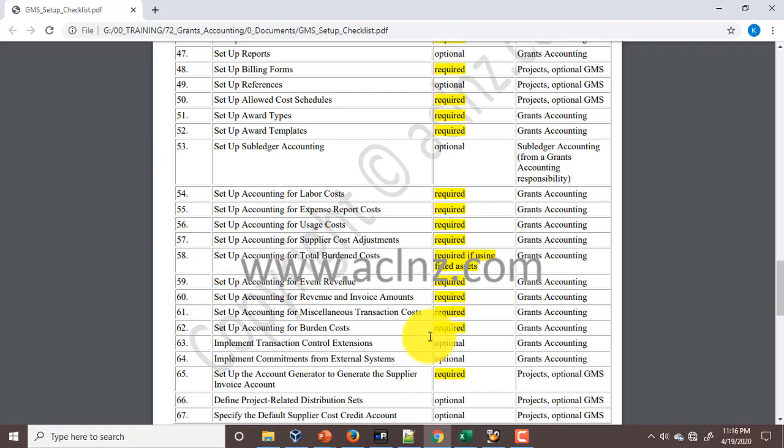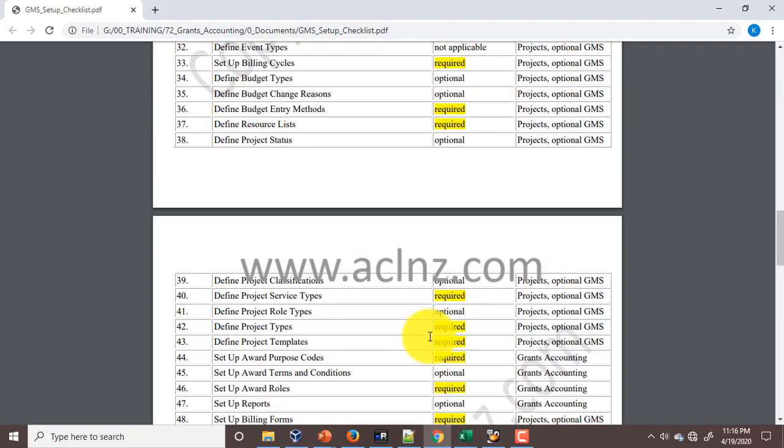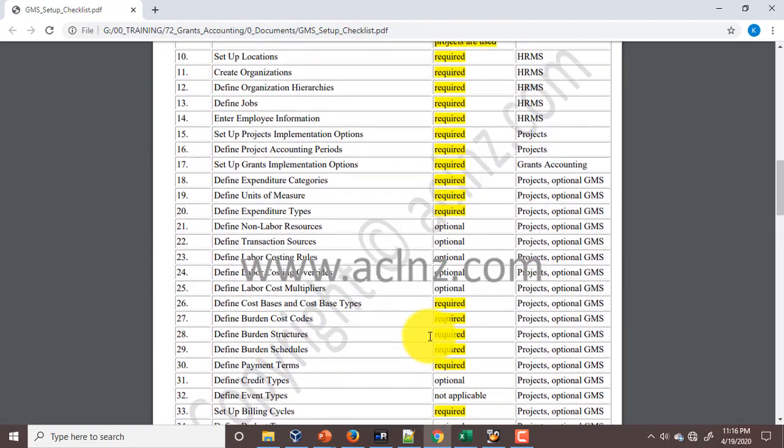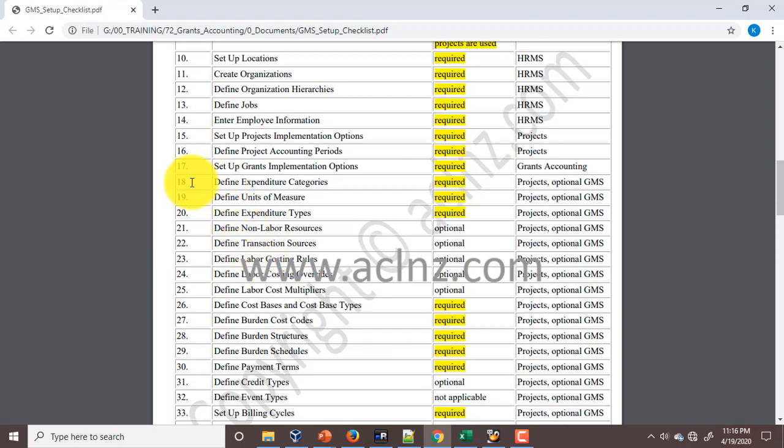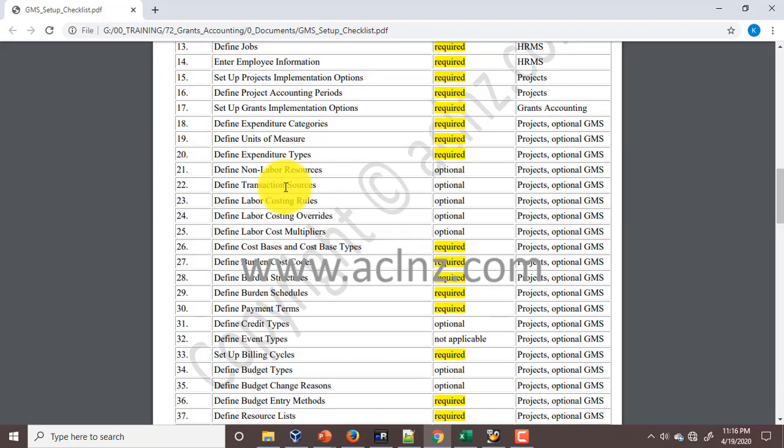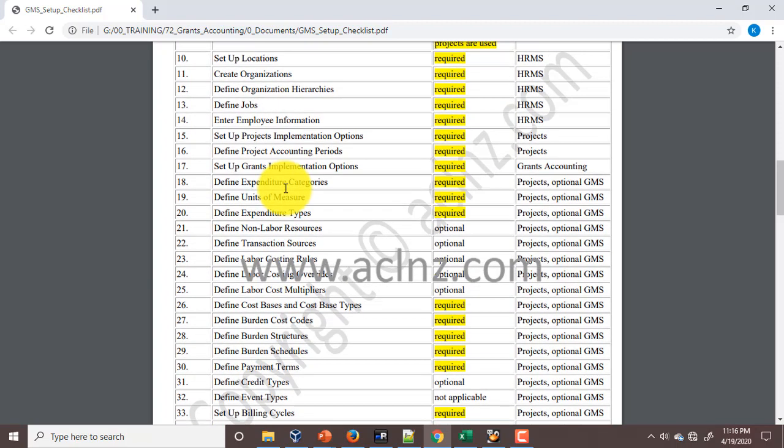So I'm going to highlight an overview of certain steps, but as you could see, the majority of the setup steps include Oracle Projects, and I'm not going to go into the details of that. If you wish to learn more about that, you can either take my course on project costing fundamentals. Alternatively, you can refer to the Projects implementation guide or user guides for more details.